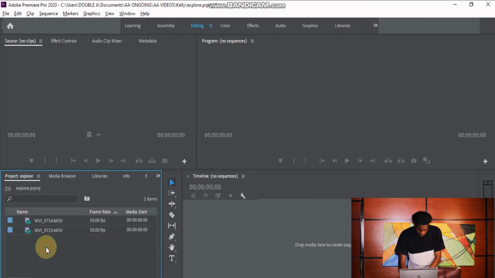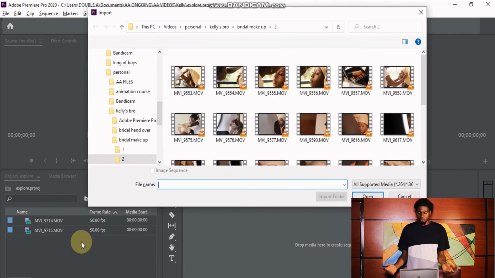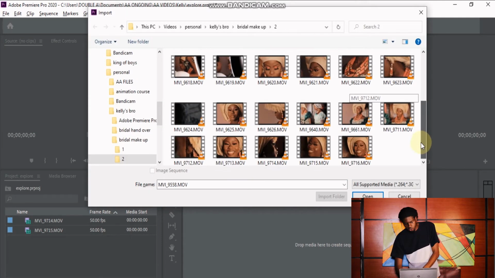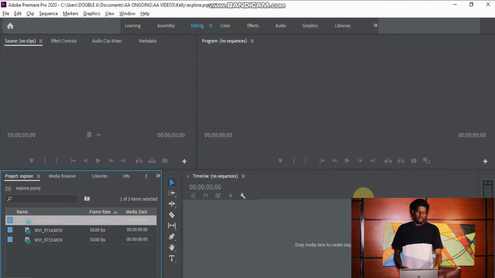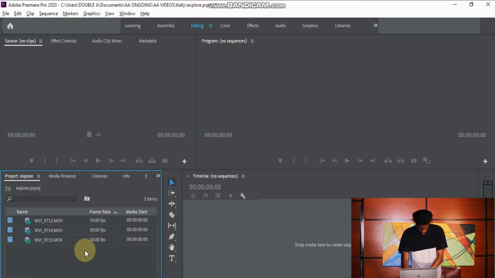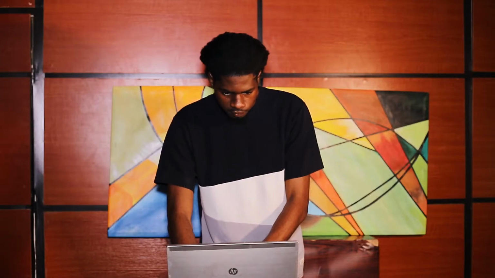And the third way to do things also is by the shortcut Control I. Control I opens your media browser again, and then you select whatever file you want to bring in. So let's do this, and then we open, and also it brings it inside. You see everything keeps adding up inside your project panel.